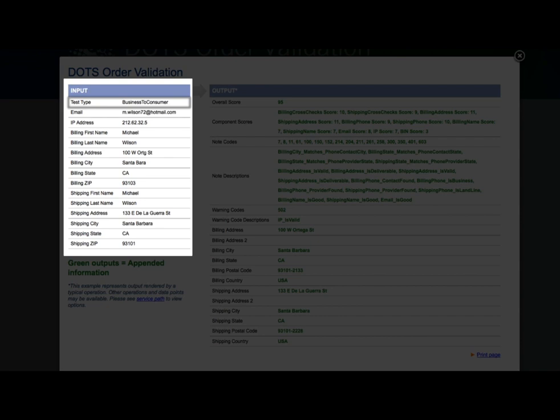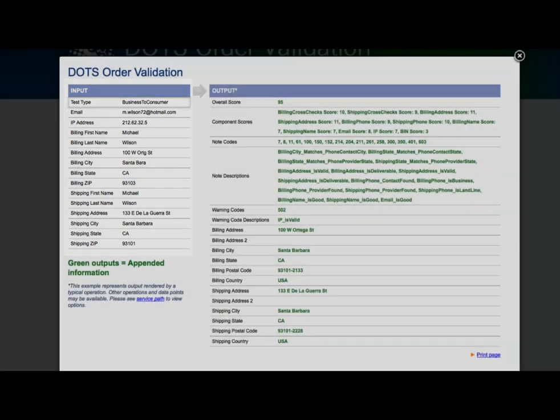It tells the service which components, like address, phone, name, email, IP, or BIN, should be present, which tests should run, and how to score these tests. This web service has 4 test types, and in this example, we used business to consumer, which includes billing and shipping.